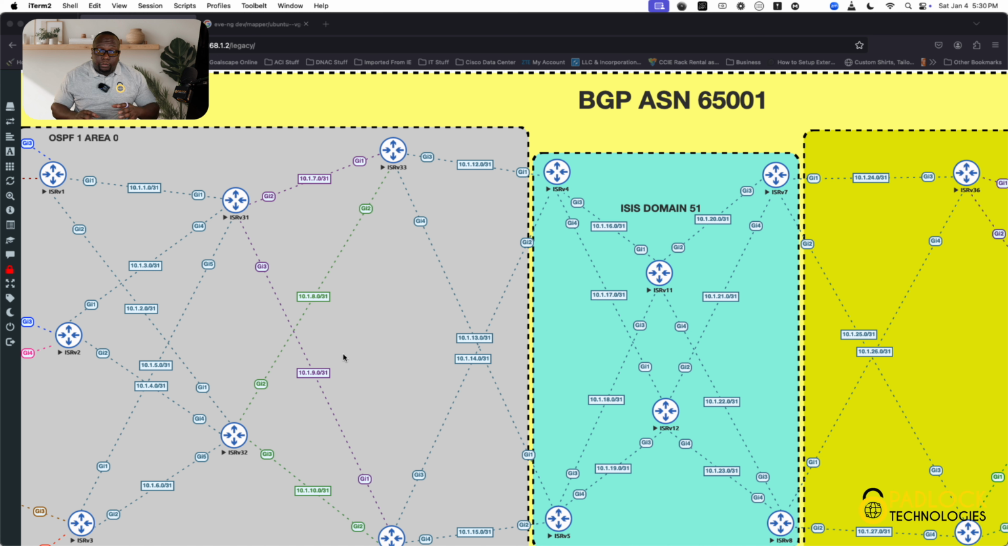We have OSPF 1 on the left-hand side. We have an ISIS domain. And I know you guys are always like, why do you use ISIS? Well, I like ISIS. It's a lot simpler than OSPF from a configuration standpoint. There is one thing you just got to get over, which is the network identifier. Once you get past that, it's pretty much like OSPF.